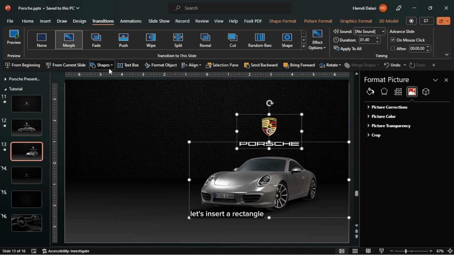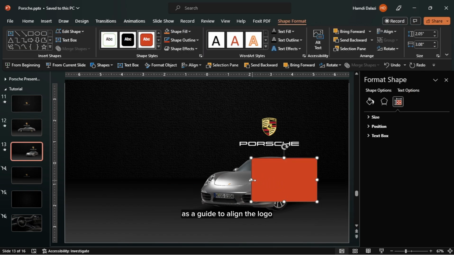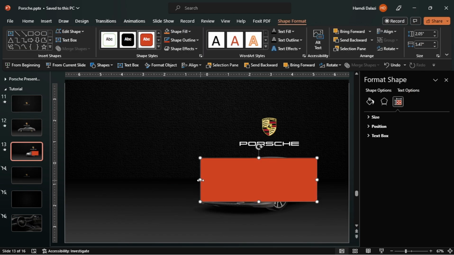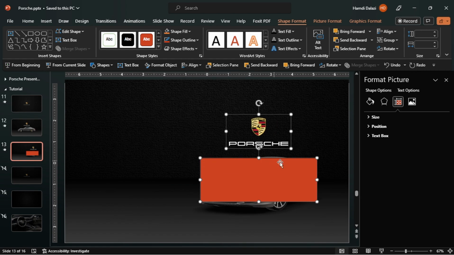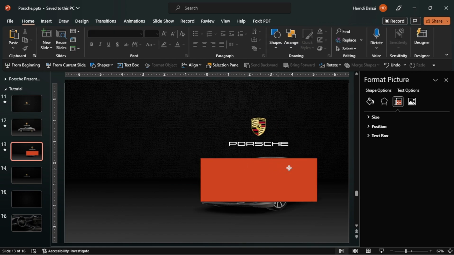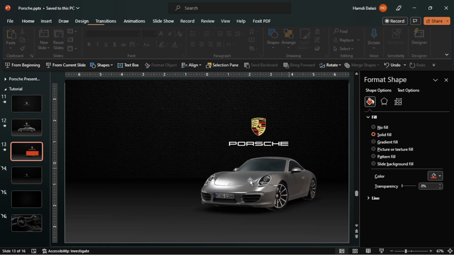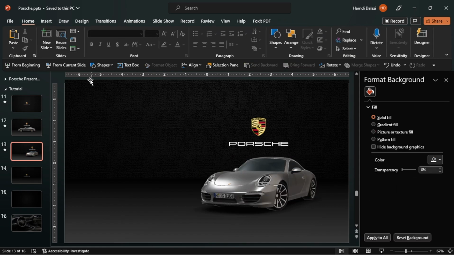Let's insert a rectangle. Basically, we're going to be using this rectangle as a guide to align the logo to the center of the 3D model. Select both objects, then align them to the center. As you can see, that's a lot better.